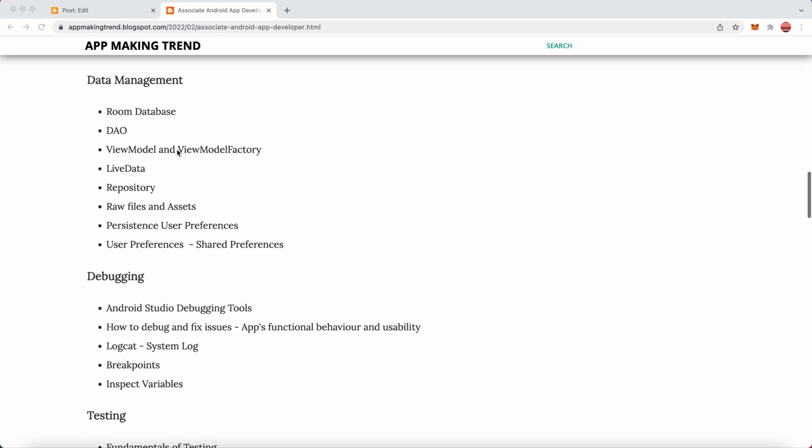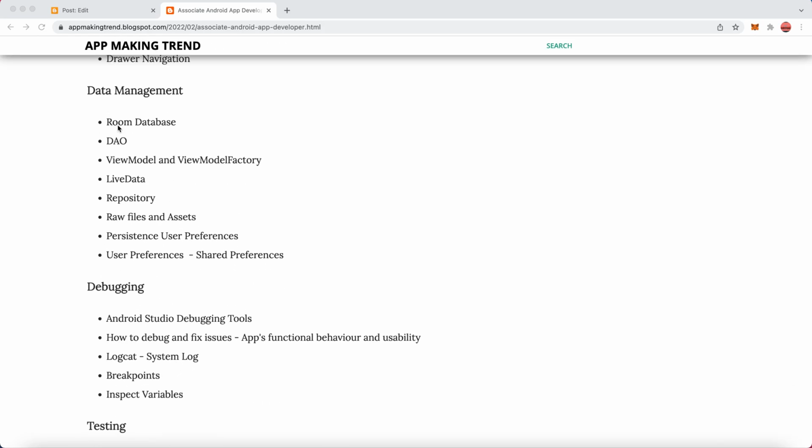Whereas in data management, you need to know concepts regarding Room database, how you use DAOs, data access objects, data classes, ViewModel and ViewModel factory, LiveData, repository, raw files and assets, how you manage this kind of data, all the concepts that are required for managing your data, like using persistence of user preferences, and SharedPreferences. All these concepts are in the data management topic.